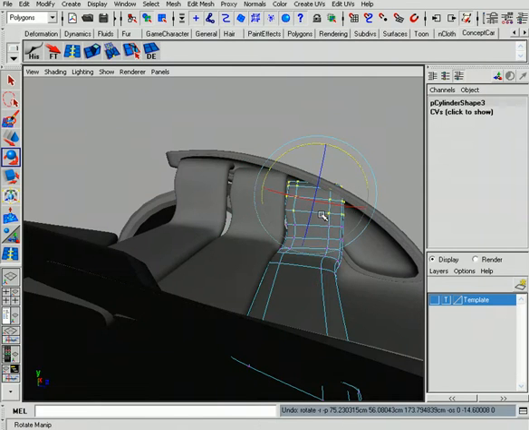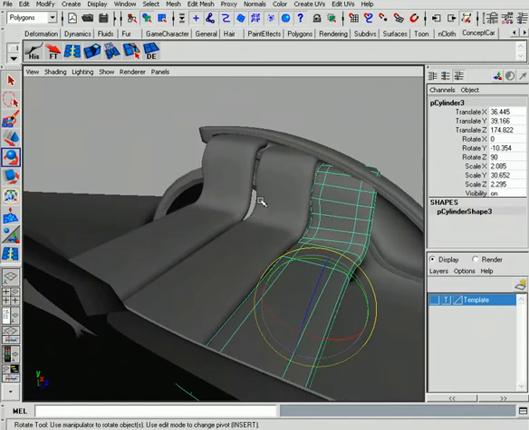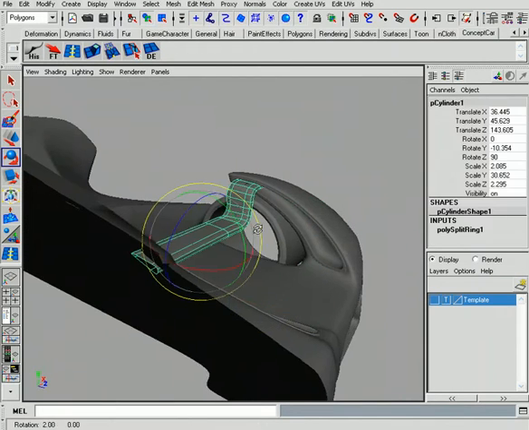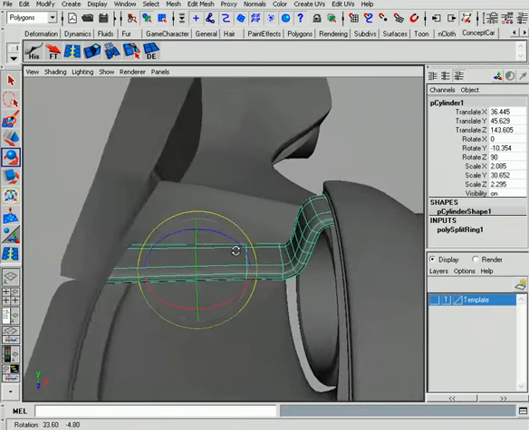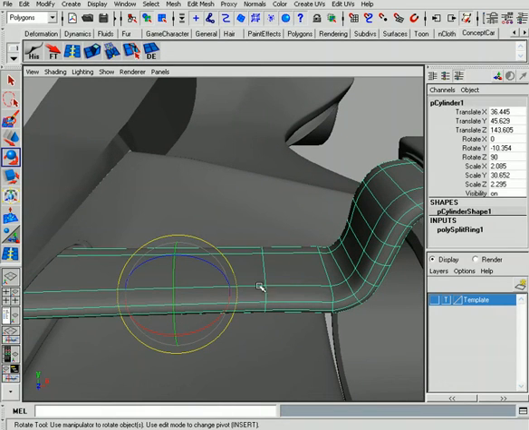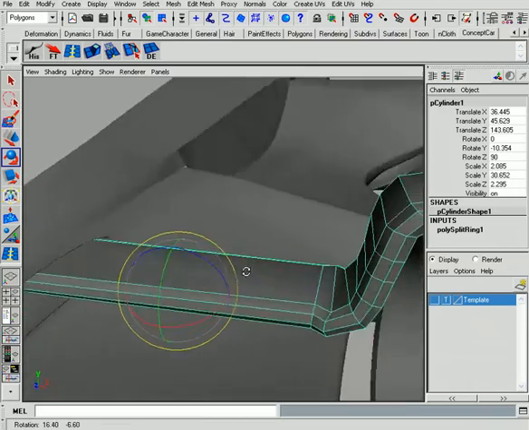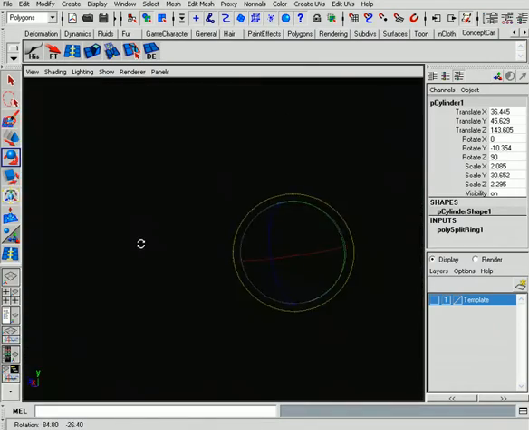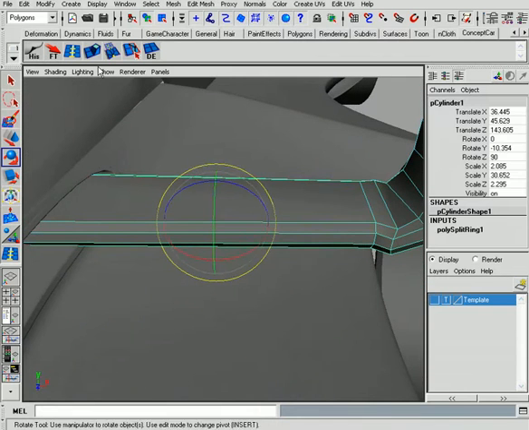But before we do that, I just want to give you an idea of where these are going to go. Before we do that, we want to actually add some detail to this, so that it's not just a kind of blobby wing. So first we'll add a little bit of detail in here. Let's go ahead and insert some edge loops along here.